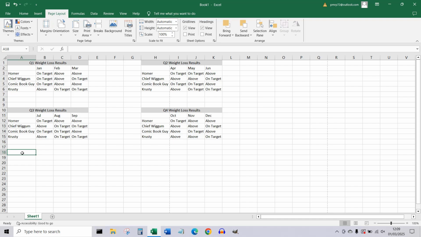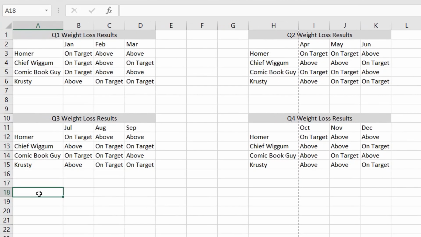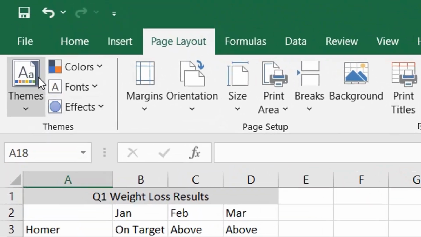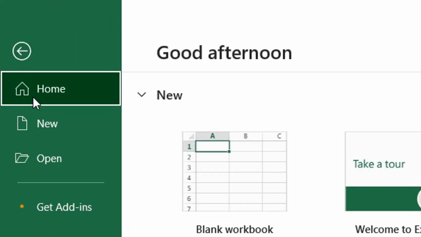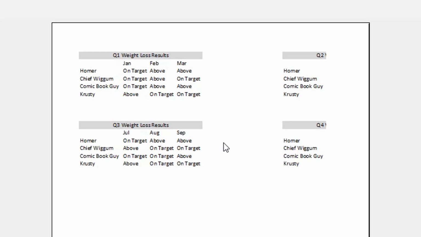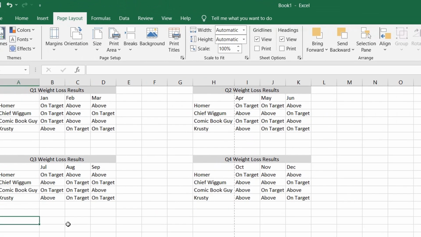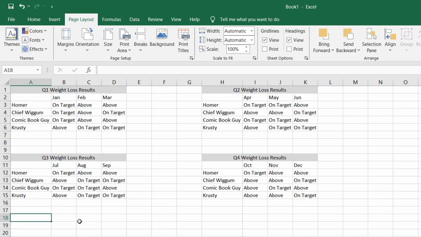So, you can see on my Excel worksheet, I have data that I would like to print. But the problem is, if I go to File and choose Print, you can see the default page break in Excel has cut off some of my data. To fix this, we can manually position a page break.